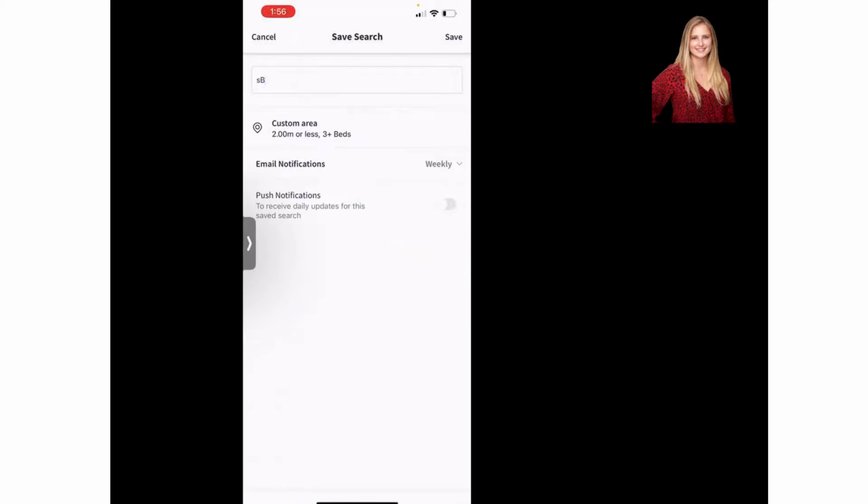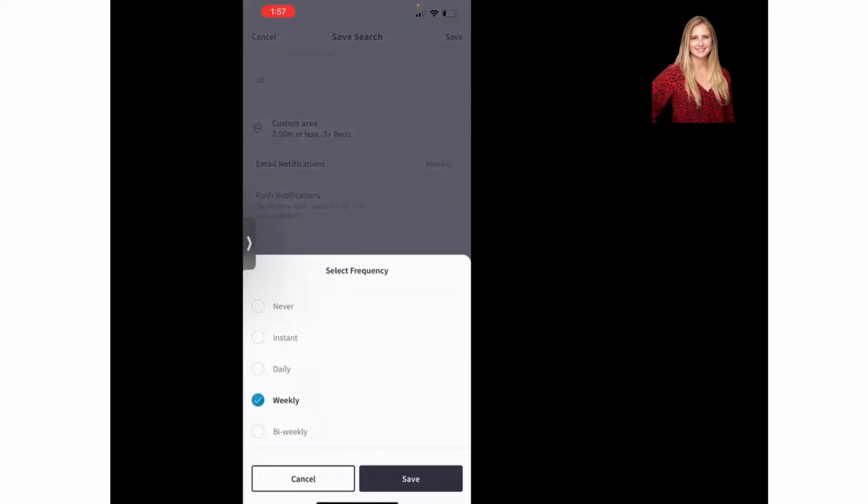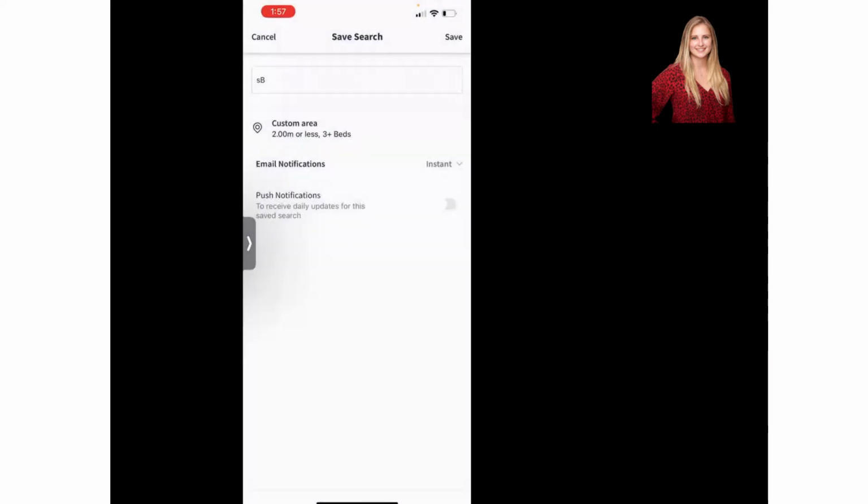And then I can select how often I'd like to receive an email notification. If I click instant, I'm going to get an email and push notification within 30 minutes of a property hitting the market that meets my search criteria. So if I have a really broad search, I probably would select something else like daily, weekly, bi-weekly, or monthly. So I'm going to go ahead and click save. And then I can turn those push notifications on for this and click save.